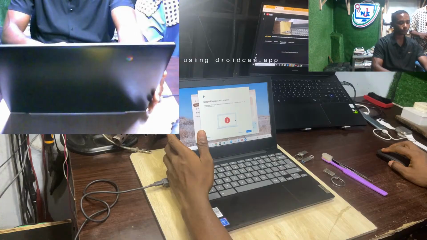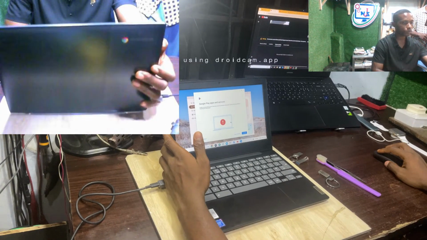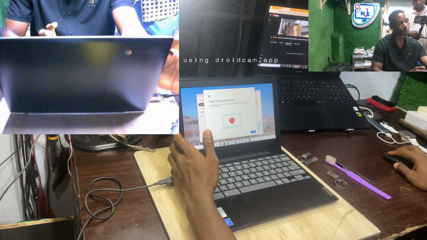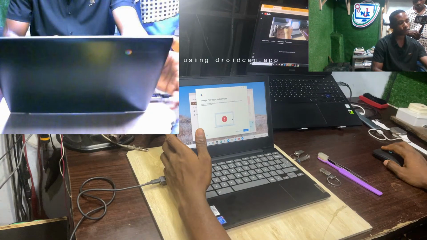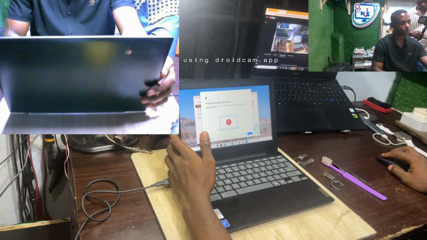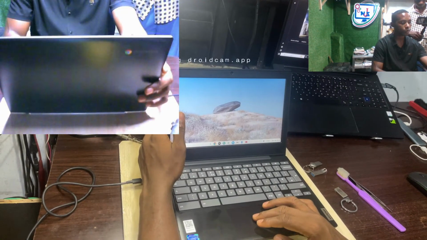Alright, so this is how the graphics platform of the Chrome looks like. I'm going to show you a few software. So you can see here the main software, which is the Google Chrome.